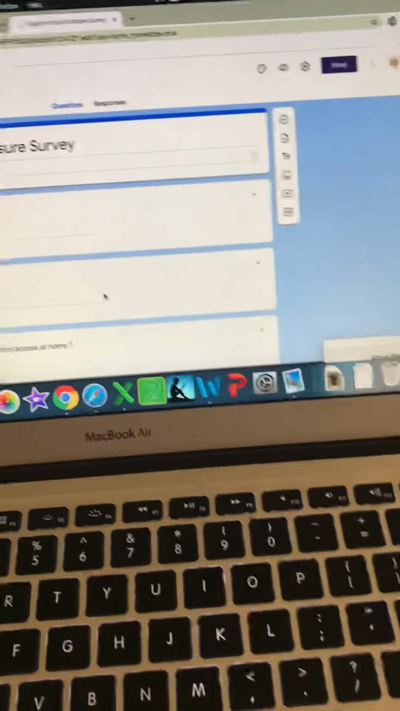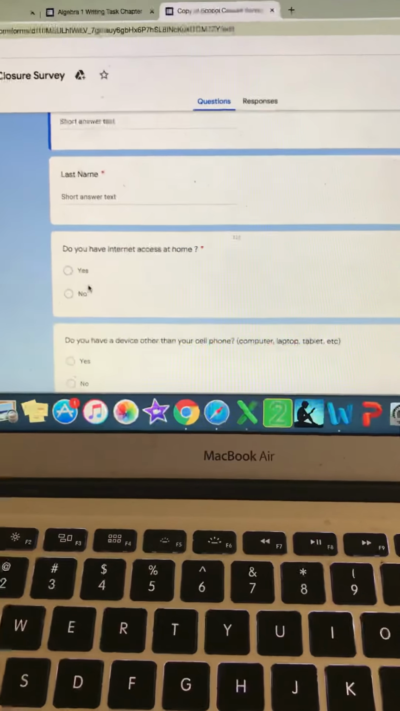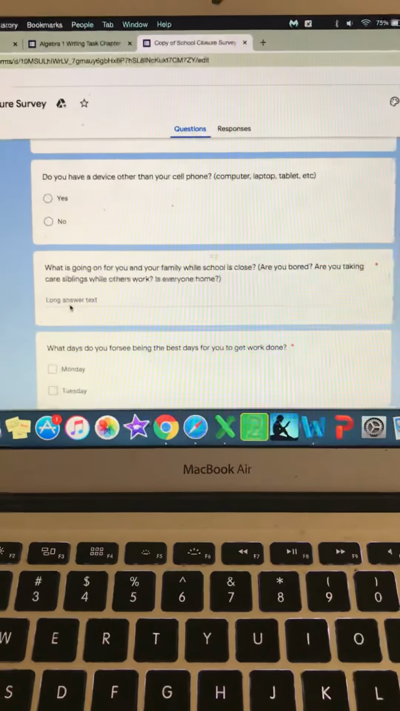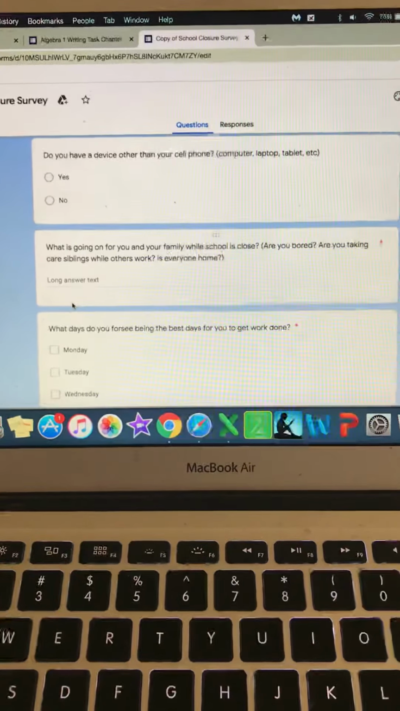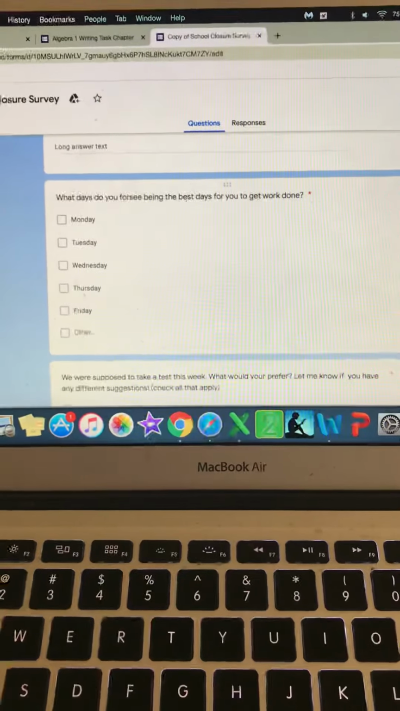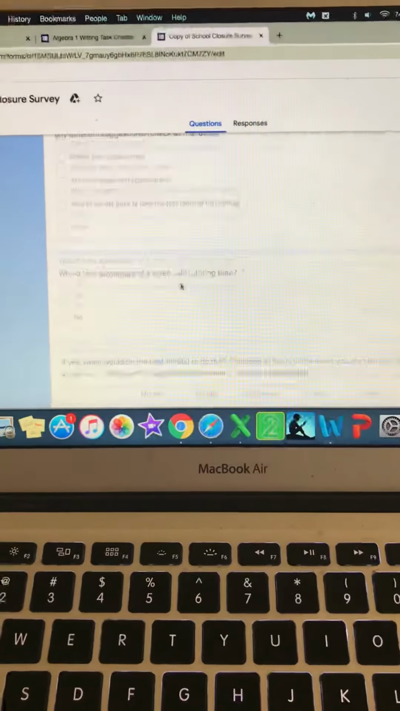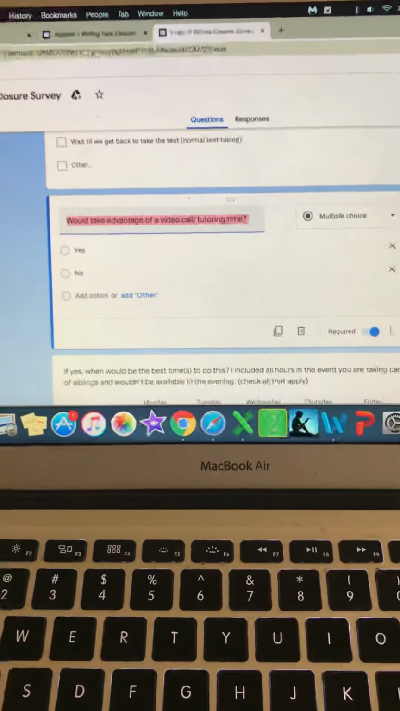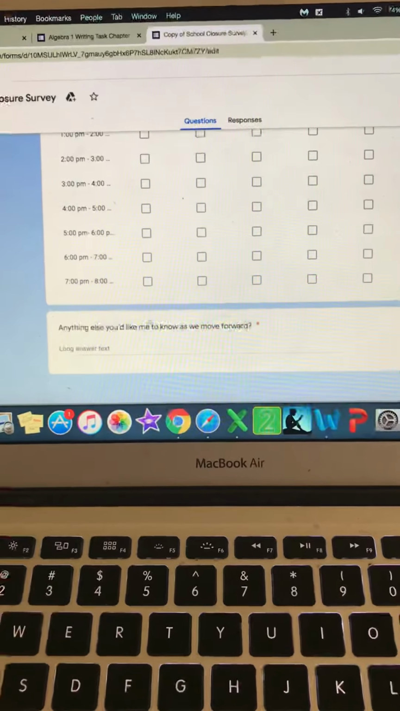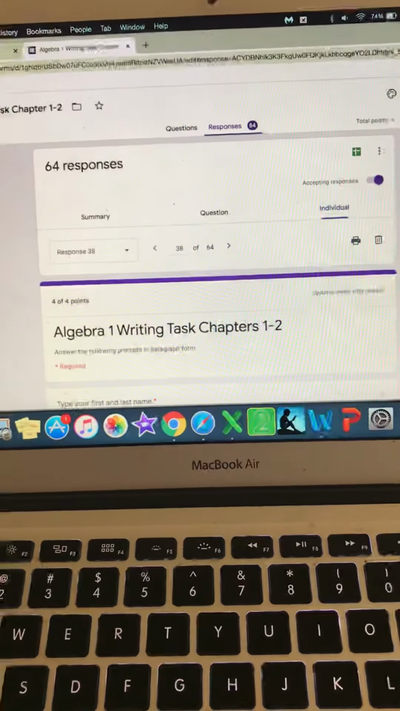So you could do that in all different things, like someone just gave a copy of a school closure survey. First name, last name, do you have access to internet at home? Do you have a device other than your cell phone, computer, laptop, tablet? What is going on for you and your family while school is closed? Are you bored? Are you taking care of siblings? Is everyone home? What day do you see getting work done the best? Test day, video call, tutoring time, when their availability could be, anything else. So that's pretty helpful for them answering questions.